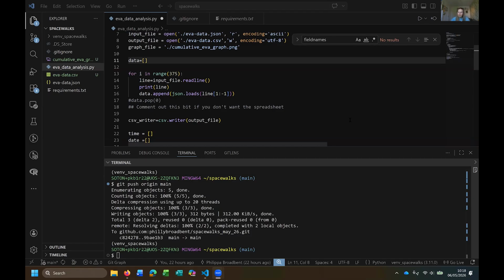But before we can use the pandas library, it is a separate package, so we're going to need to install it into the virtual environment. So in the terminal, I'm going to say python -m pip install pandas, and just making sure that our virtual environment is activated, which you can see from venv spacewalks in brackets there.